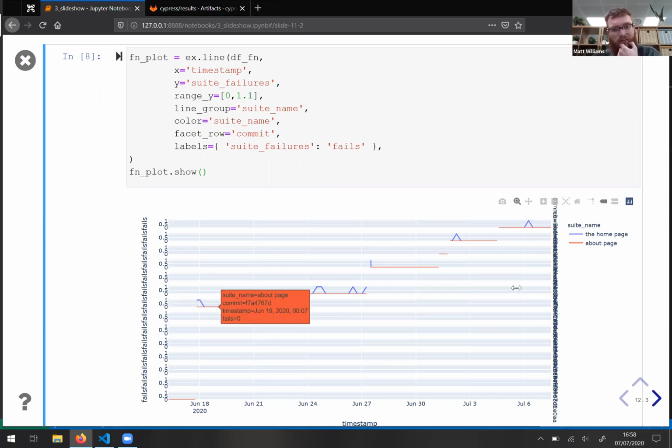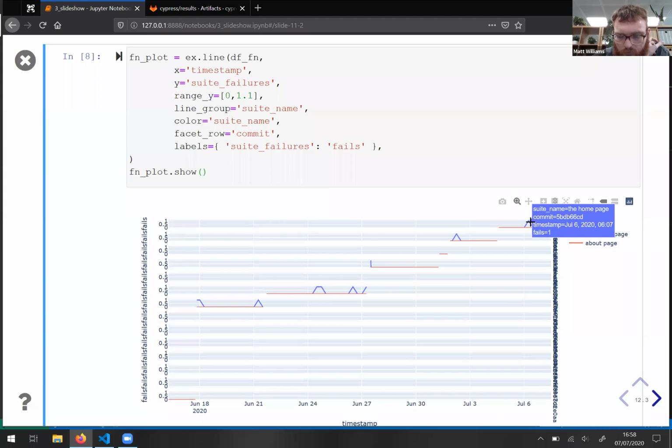So red, which is the about page suite, that's really good. There's no failures. It's really consistent over time. Everyone's happy. Every time this runs, there's no failures. But the blue, the home page, this looks pretty dodgy. There's one failure and then it goes back to passing again. It's done the same here.